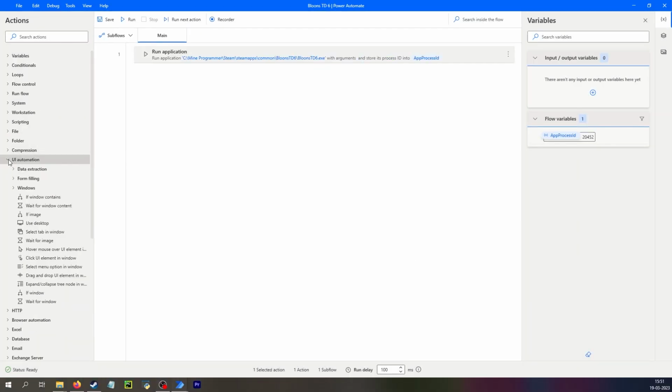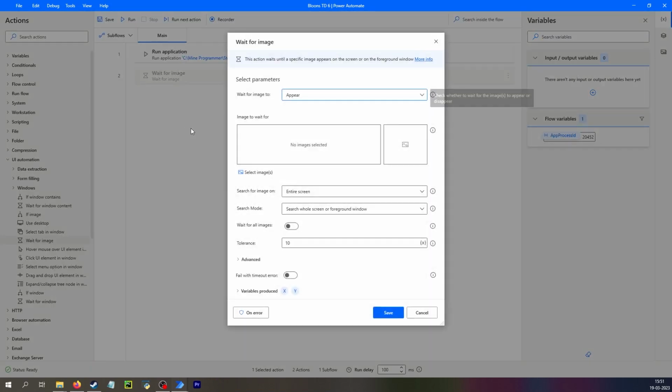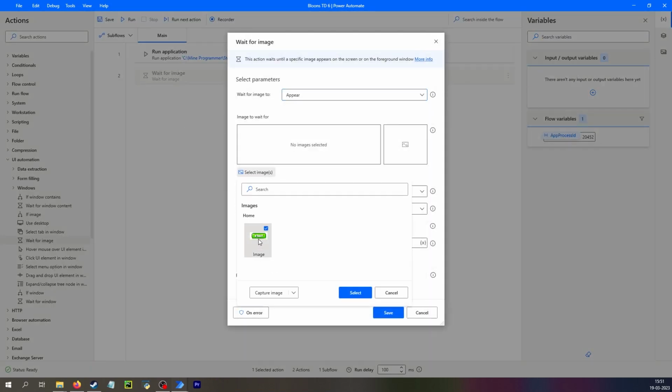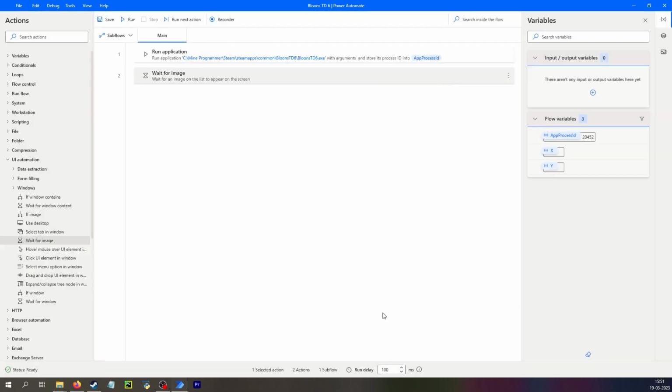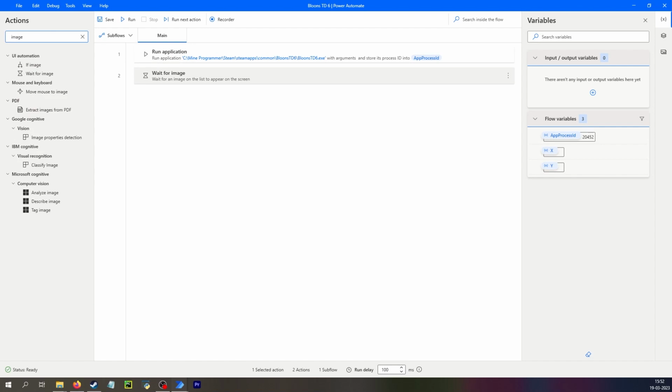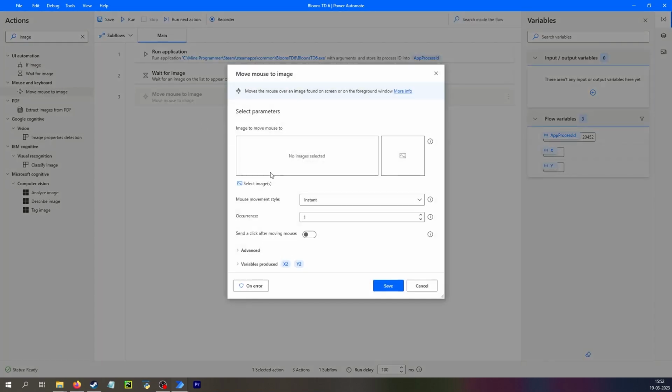Next, we have to wait for an image. This image is the Start button on the menu when we open up Bloons. After that, we move the mouse to the button and click it.